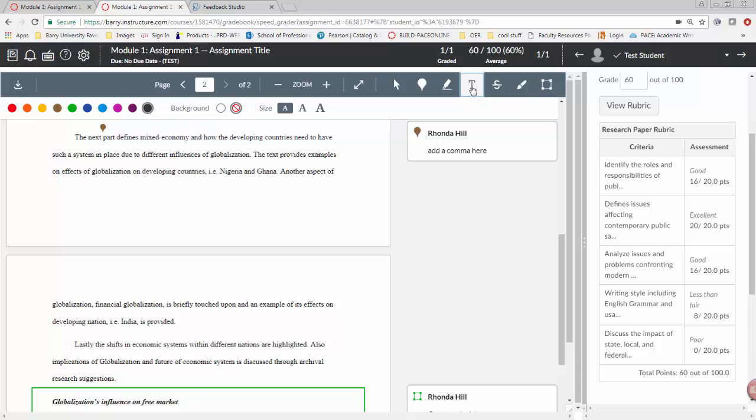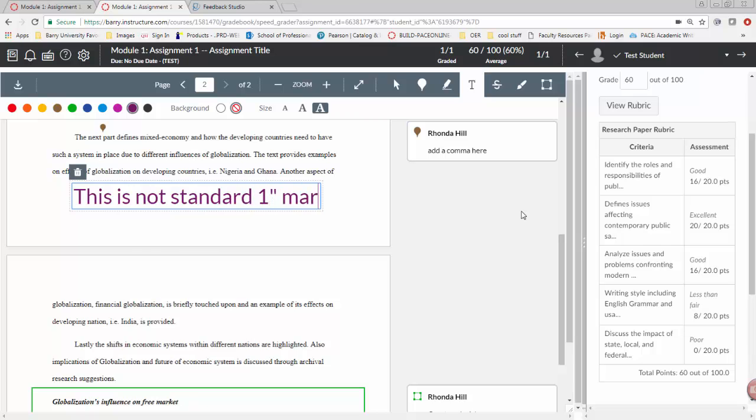If you select text here, you can put a size here, and you can select a background or no background, and you can make your text purple, blue, green. I want to make it purple. And let's say we wanted it here. This is not standard 1-inch margins.